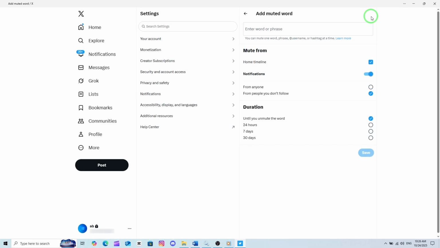Here's the key part. In the text box, type the username you want to mute, but make sure to include the @ symbol before the name. For example, if you'd like to mute a user named Example User, type @Example User.